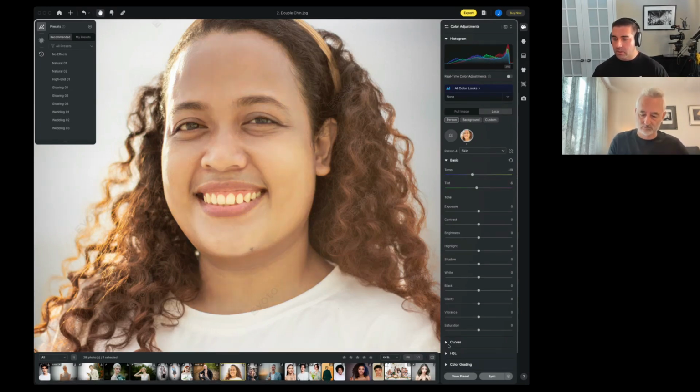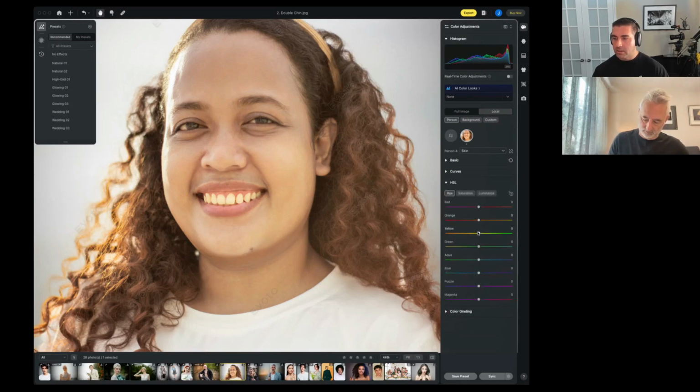So what I might do is pop down into my HSL and bring her in one direction or the other, just to kind of even her out. She's getting blasted with the sun in this photo. I pushed it way too far here, but you get the idea. I would make a subtle adjustment to make it look less sunny on the face.